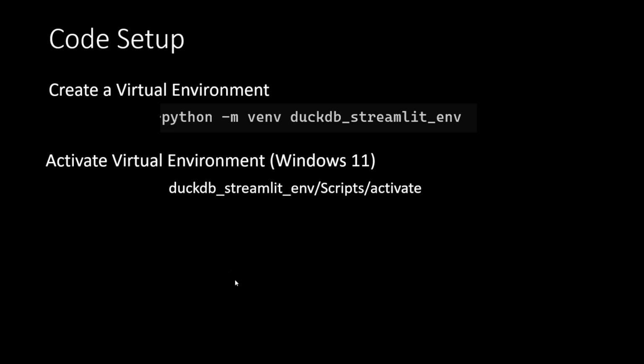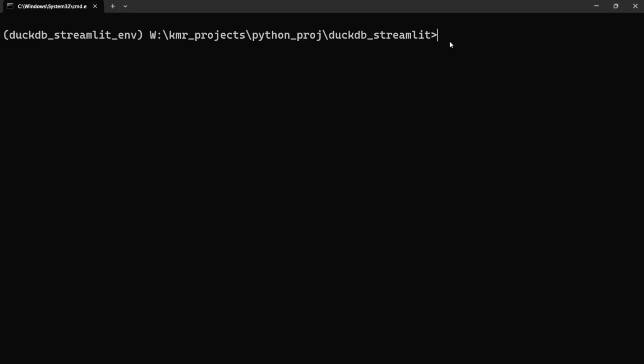Okay, let's see the code setup. First of all, create a virtual environment. I created duckdb streamlit env and activate it. This command is for Windows 11, it's Scripts slash activate. If it is Linux, it will be bin, and the command will have source and your environment slash bin slash activate. Let's do the pip install. Pip install -r requirements.txt.